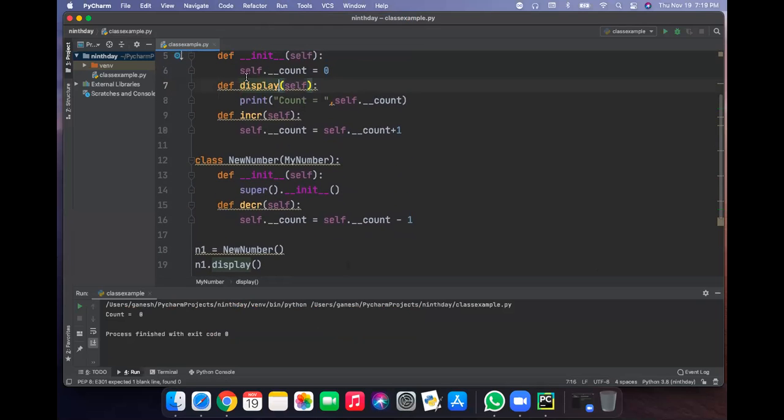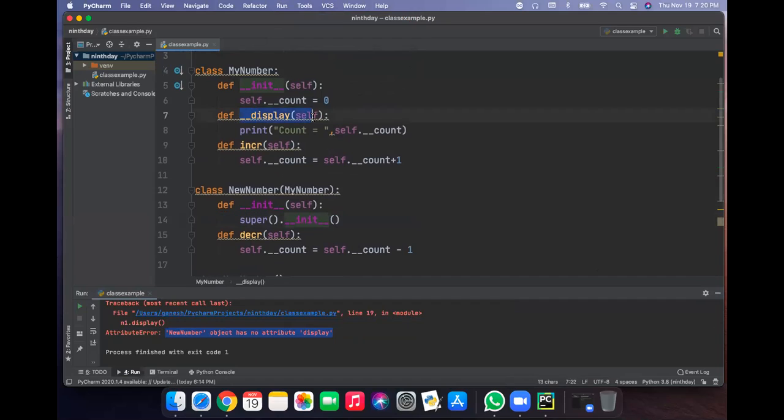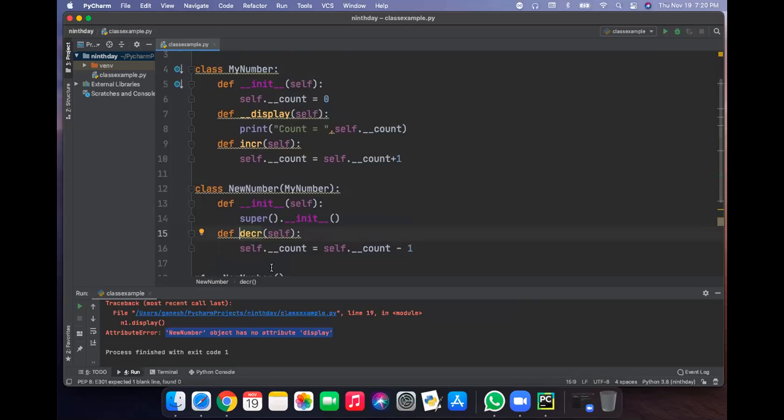You can call it because the display function is public. Now if you make this display function private, there is an error: the NewNumber object has no attribute display, because now the display function and the count variable are private to this class. These members are not available to the derived class, so the derived class cannot access them. By making a function private, you can restrict it from being inherited.